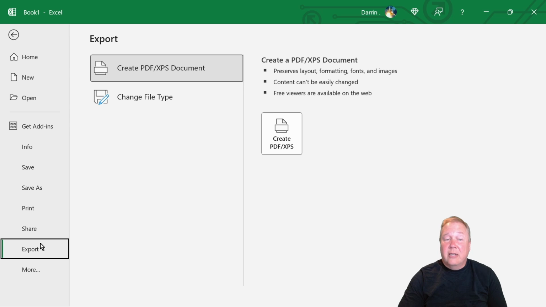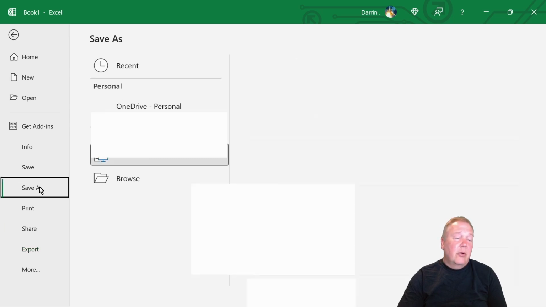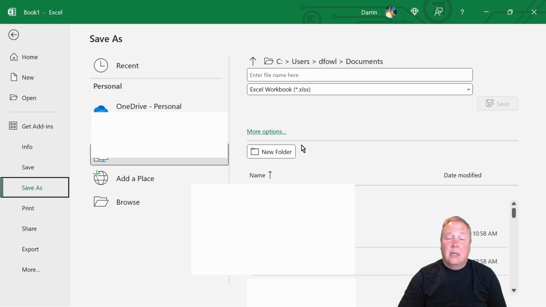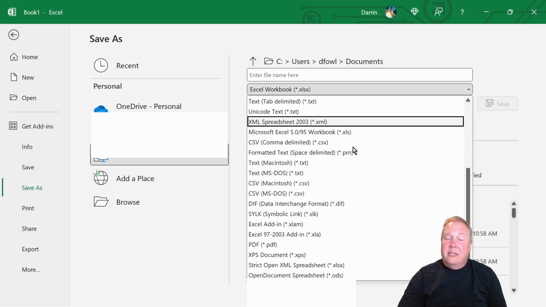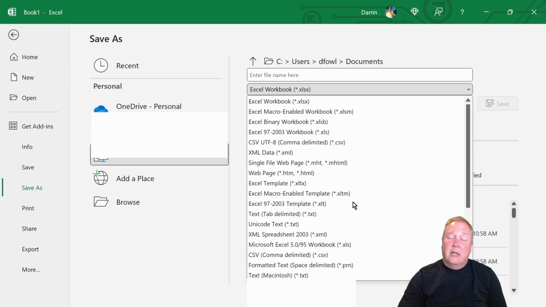This version of Excel only lets me export to PDF files, or you can do a save as, and you can pick different types here. These are the types that it can save to. For example, if I were in Microsoft Access and I had a table that I wanted to save into an Excel file, I could do that. I could just tell it to export that one table into an Excel file, and then I'd be able to work with that table in Excel.